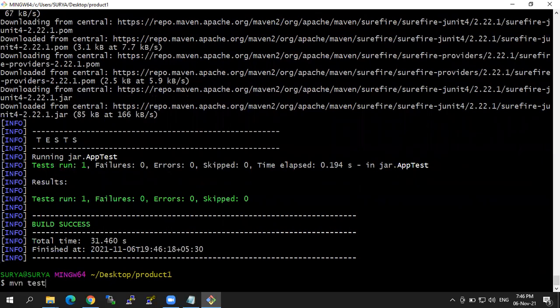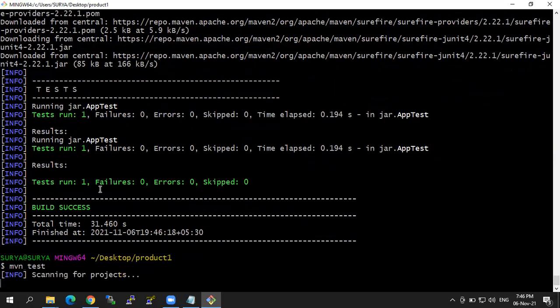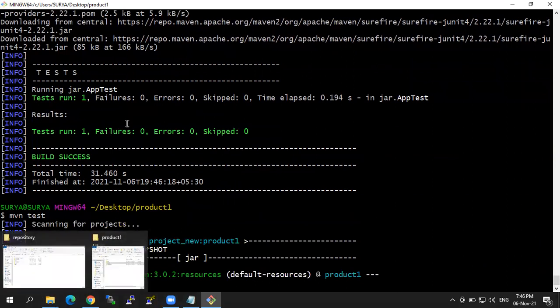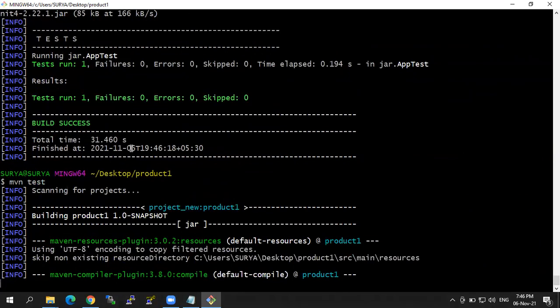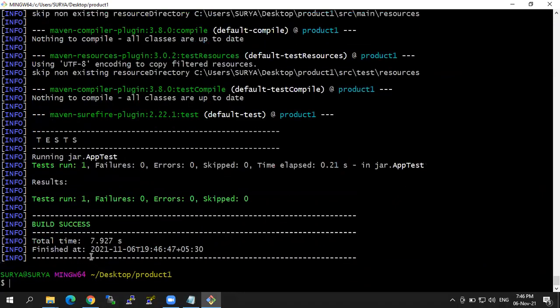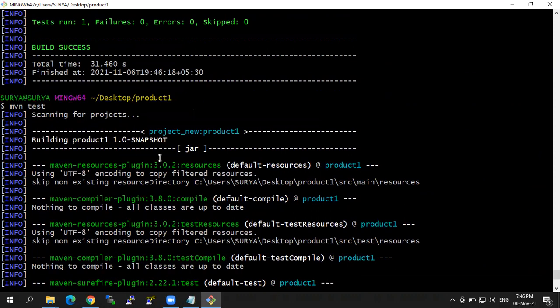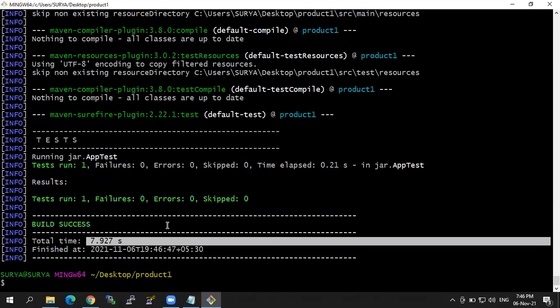If you run mvn test a second time, it takes much less time because all the plugins are already downloaded in the .m2 folder. See here, it is taking very little time, 7 seconds. Previously it was 31 seconds, now it is 7 seconds. So now testing is completed.